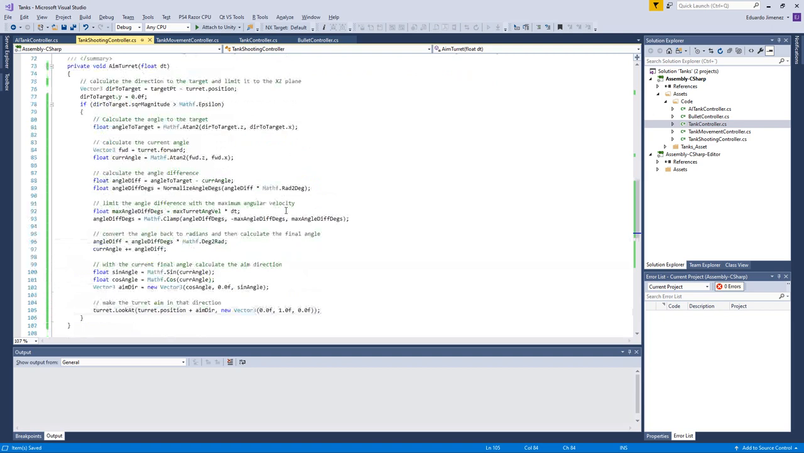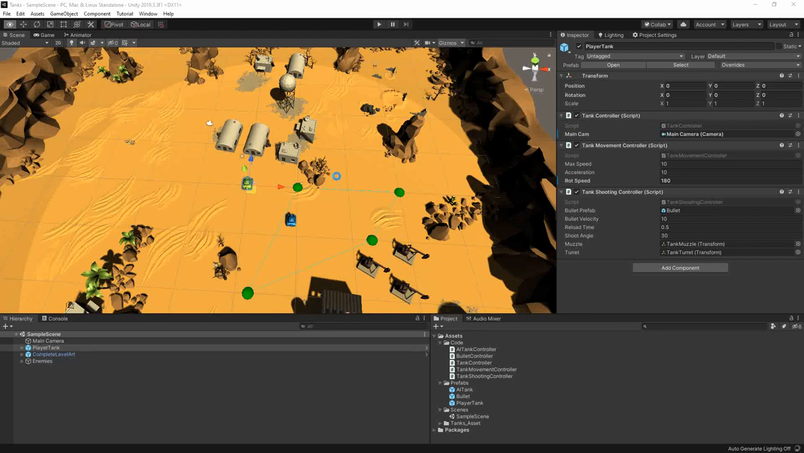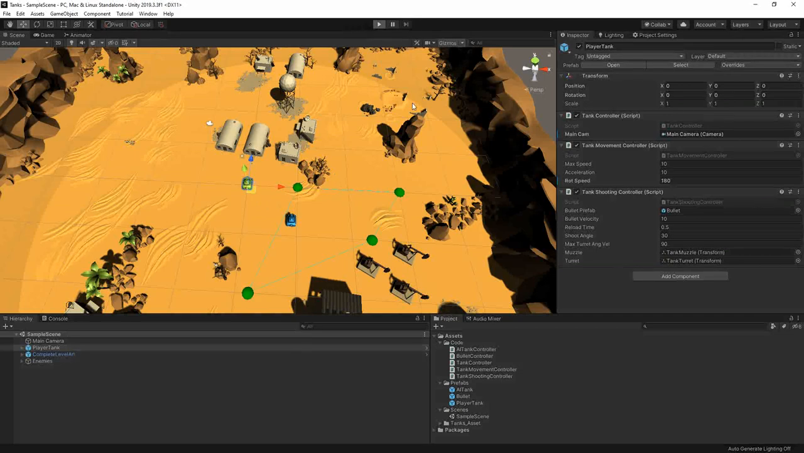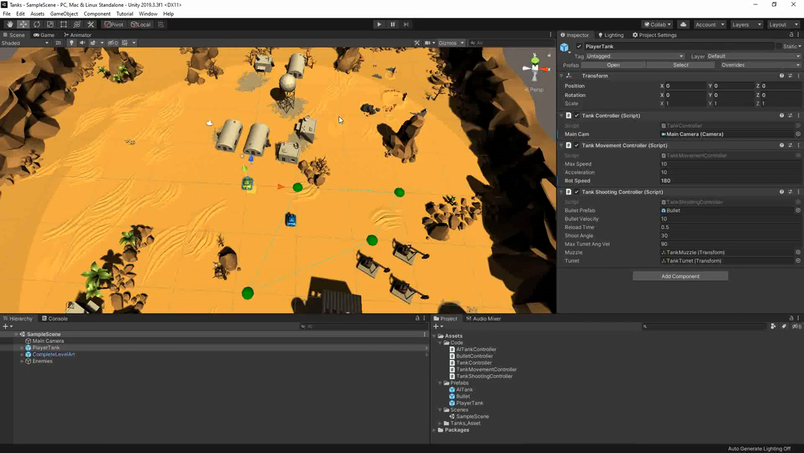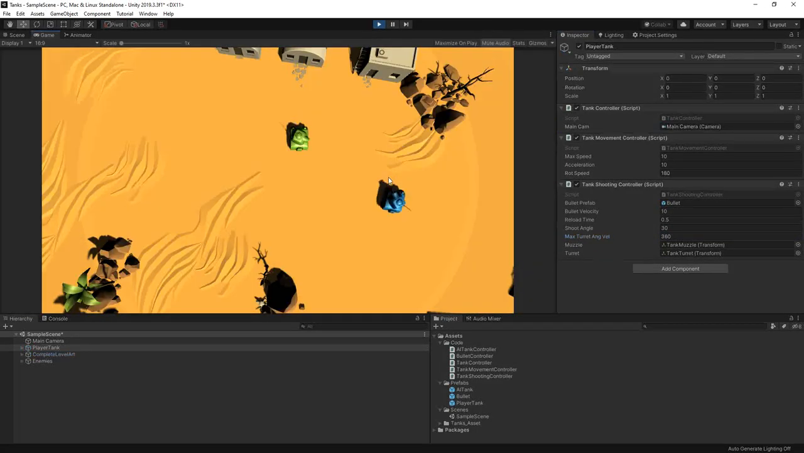That seems fine. Let's see if it works. It looks like it works. Yeah, it's working, which is great. It feels a bit sluggish, which is cool. It takes a little bit to aim to the right position. Very good, that's exactly what we wanted. Of course, if we increase this speed, for instance for the player to 360, then it's going to feel a lot faster. It's still not immediate, but it feels a lot faster.